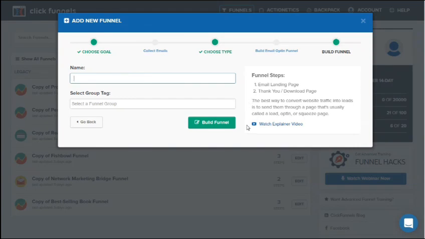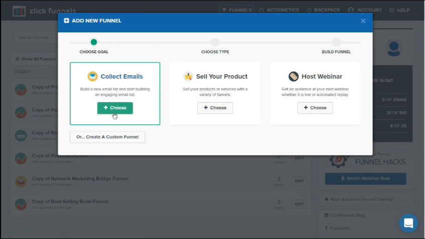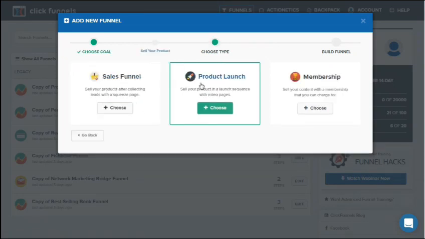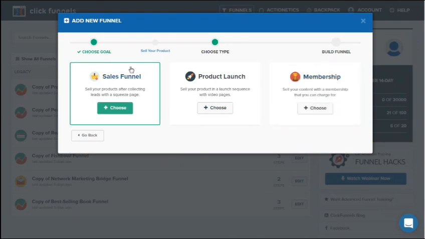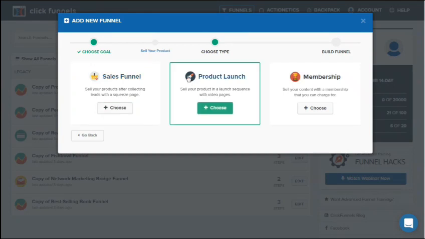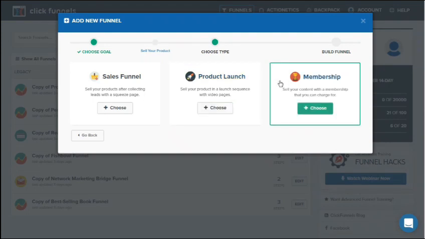So let's go back. And in Sell Your Product, there's a sales funnel, product launch, and if you want to create a membership site, you can also create it over here. Sales funnel sells your product after collecting leads on your squeeze page, and a product launch is a series of videos that leads towards your product launch. It can be an ebook, a program, or a video module. A membership site is more unique, whereby it is members-only access, and you can also do that through Clickfunnels.